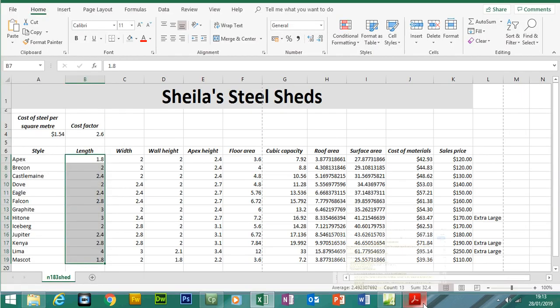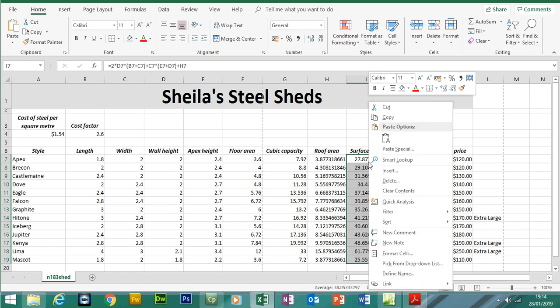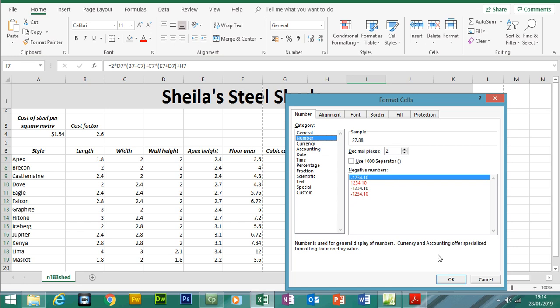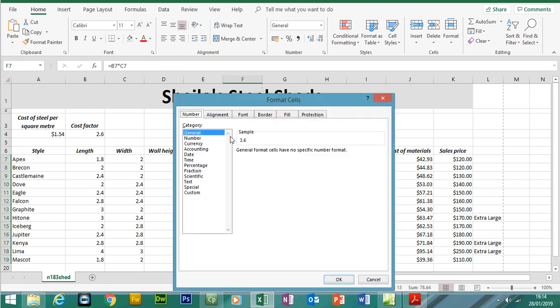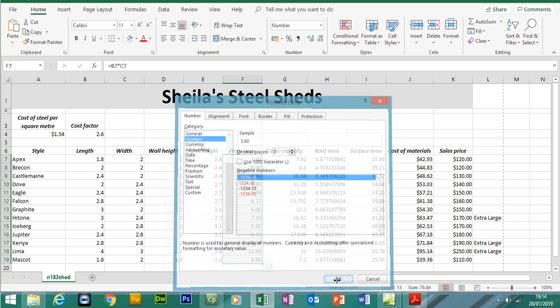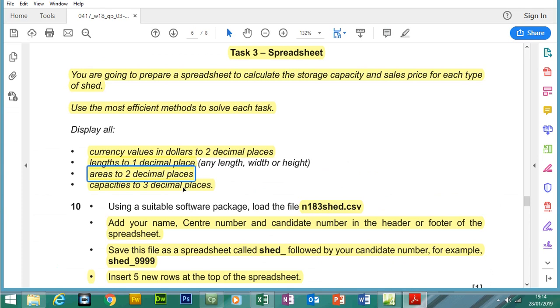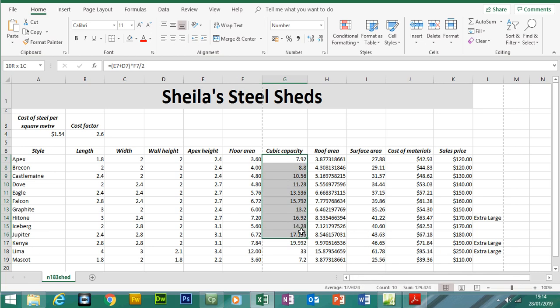Areas to 2 decimal places. So surface area, we can change this one to 2 decimal places, and also this one here. We'll do that in a second. So if I right click, format cells, number, we want 2 decimal places. Okay, we changed that one. And the floor area, format cells, number, 2 decimal places. Yep, I'm happy with that. And capacities to 3 decimal places. So cubic capacity.